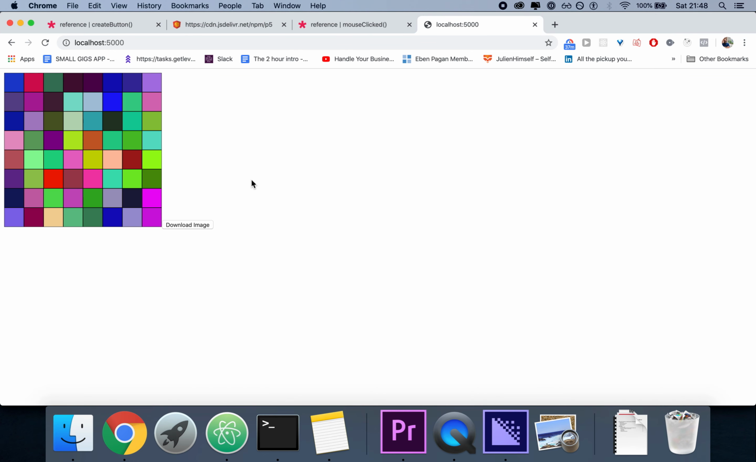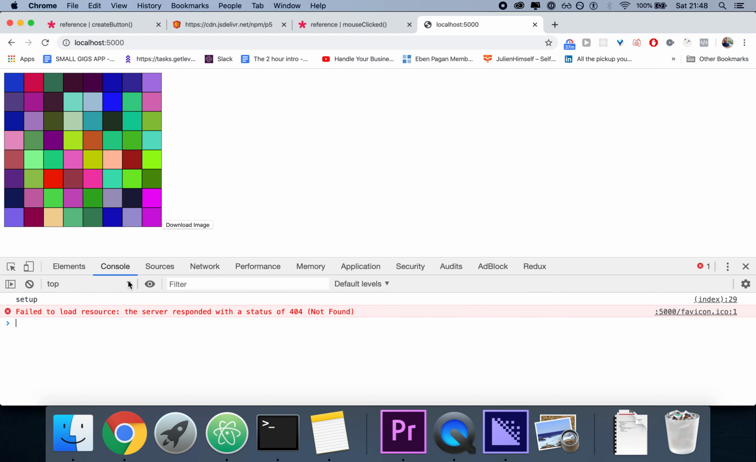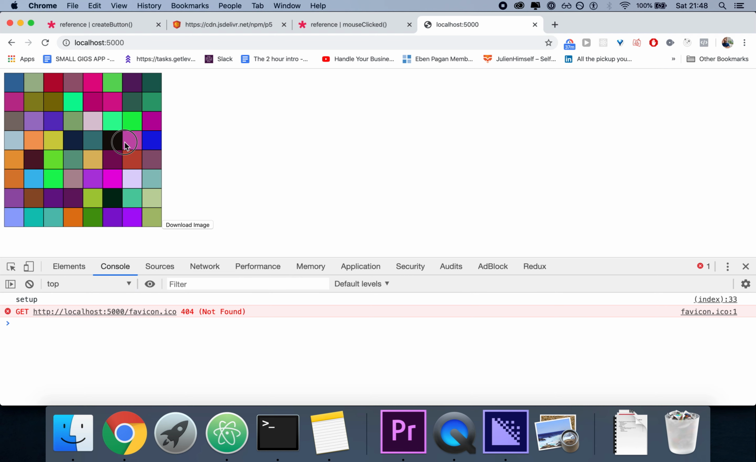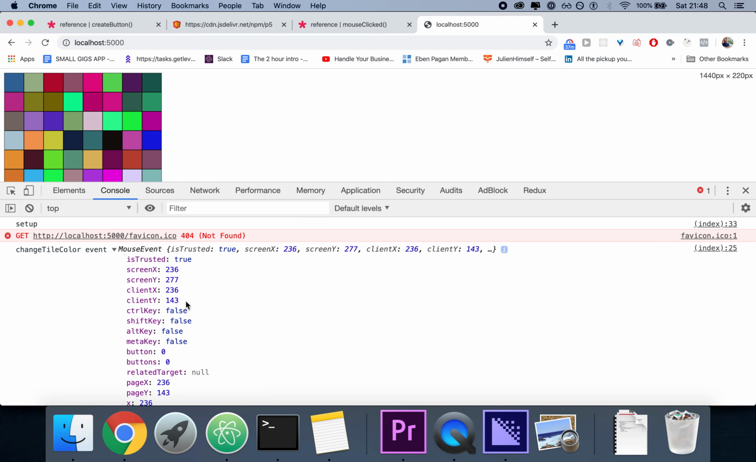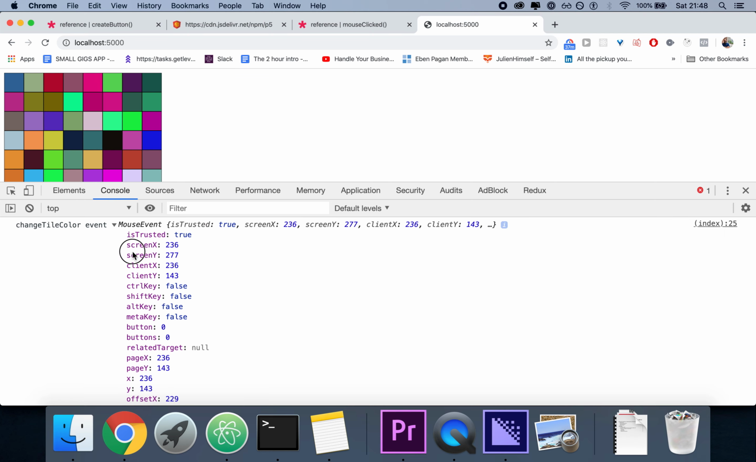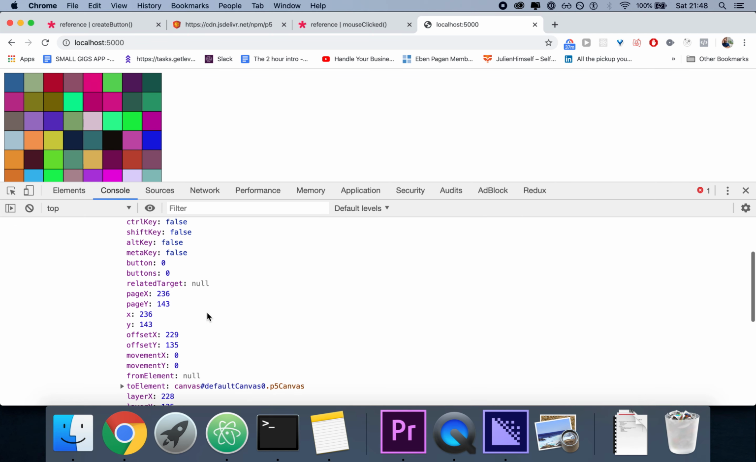Okay. So then I press Command Option I to open up the console. I'm going to refresh the page, and then I'm going to click on the canvas. And as you can see, I get something. Let's open this up. We see a bunch of stuff. And long story short, these are all very important and useful things.